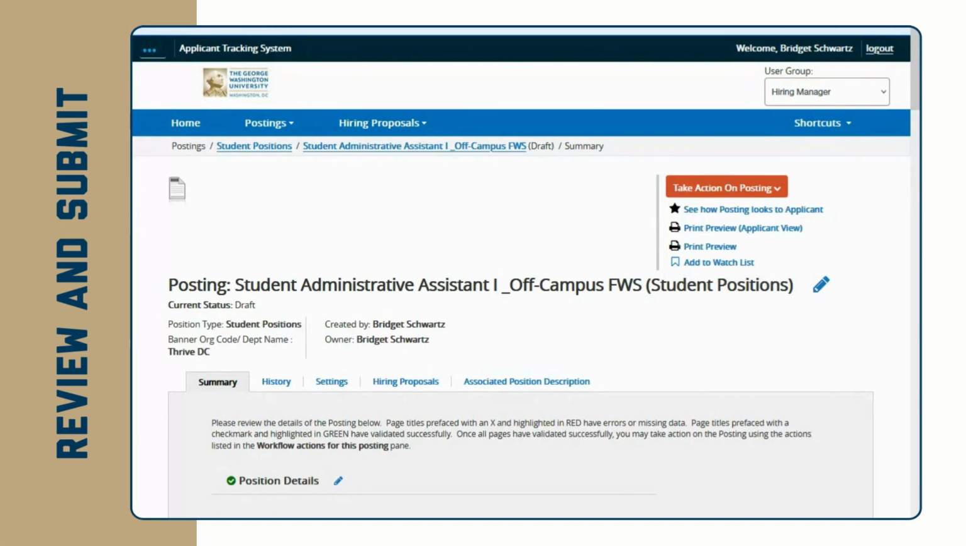You will receive a notification email soon regarding whether or not your posting was approved or if changes need to be made. You can see a history of the actions taken on this posting and review the most recent comments by clicking the History tab on the posting page.